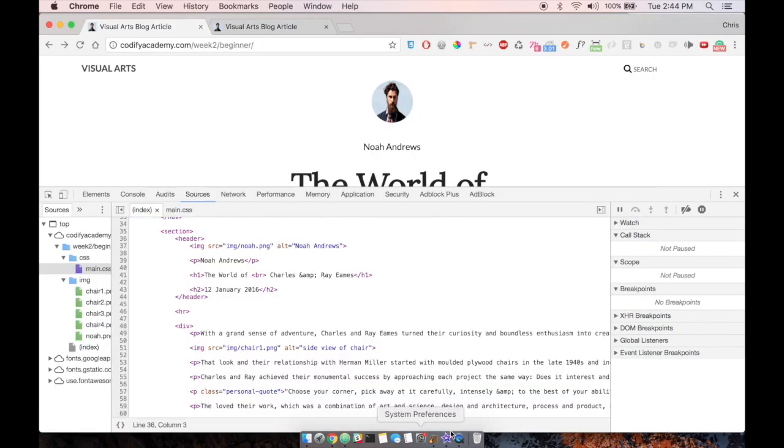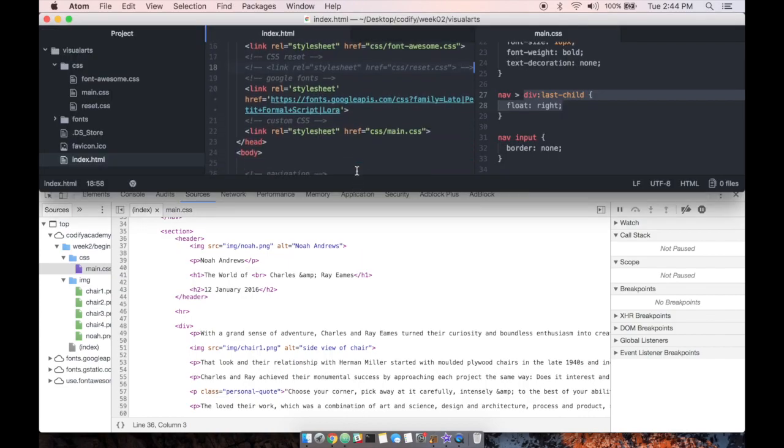All right, cool. So we got up to finished our navigation, so now we can go back into our HTML and we're going to do our section.